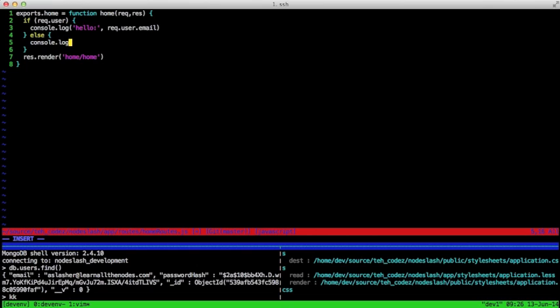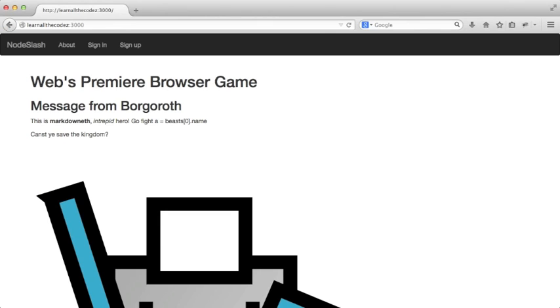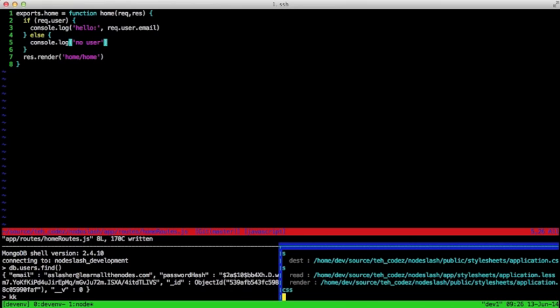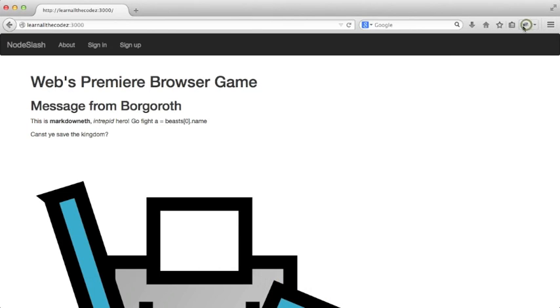And if not, we'll just give ourselves a little message that says no user. Simple enough. Let's make sure to restart our server, come back to our browser, and reload the home page. And that reloaded. So now let's head back over here and scroll back up in our server output. And we see hello, a slasher at learnallthenodes.com, meaning that our app is aware that we have a user currently logged in.